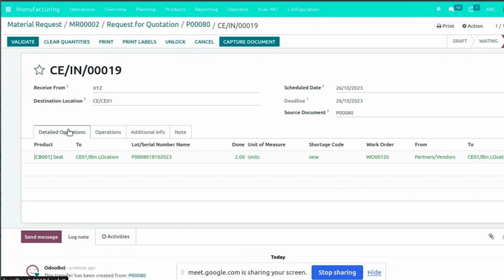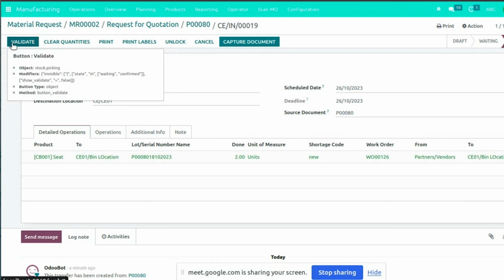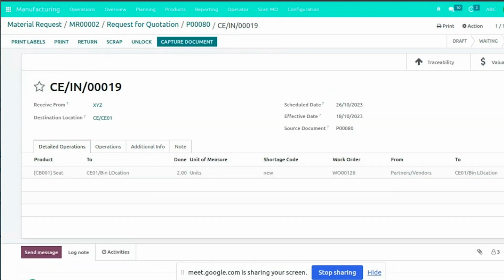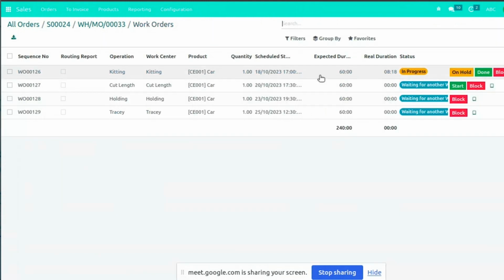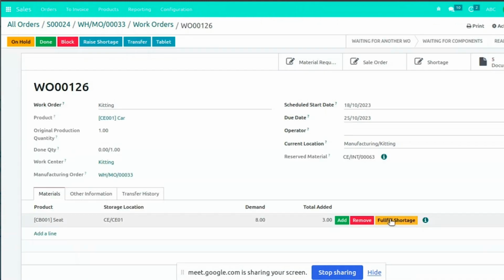You can see the detailed operation, the lot number has been automatically generated, and it gives you the information that this request is going inside this specific work order. Once the user validates, when you refresh this screen inside this specific work order, you will be able to see a fulfill shortage button over here. Because the user has transferred that shortage from the purchase order directly to the work order, that product has been reserved to fulfill this shortage, but it has not been added yet.